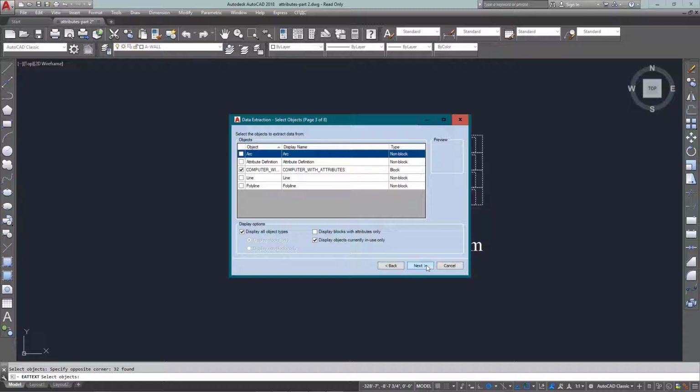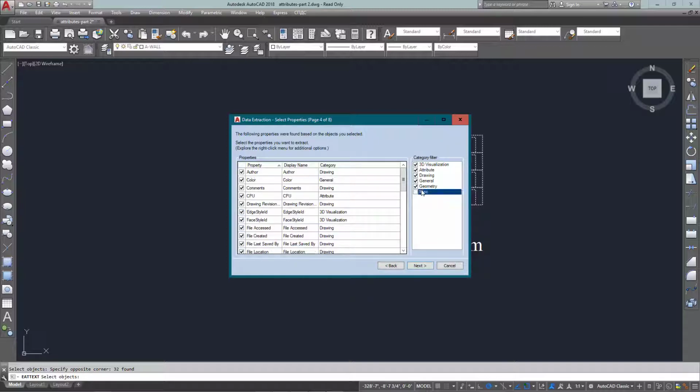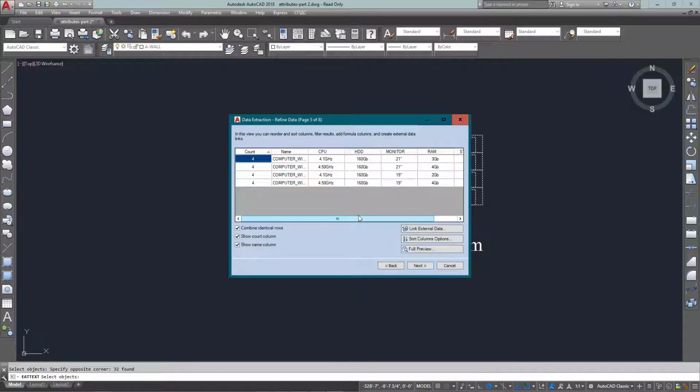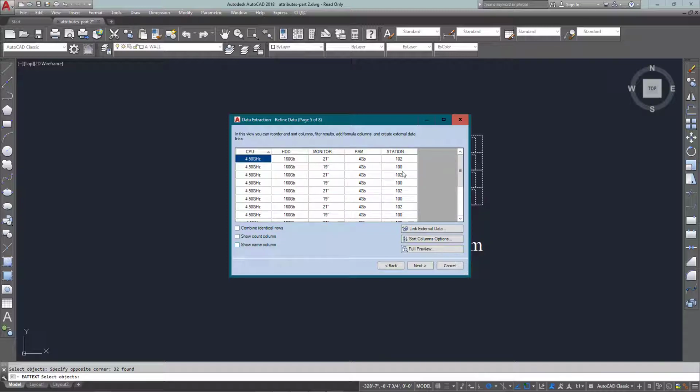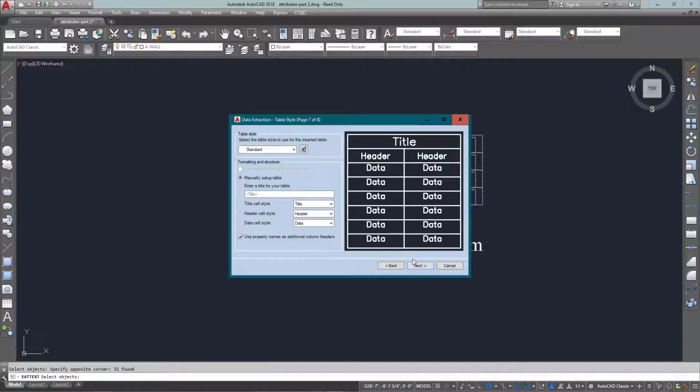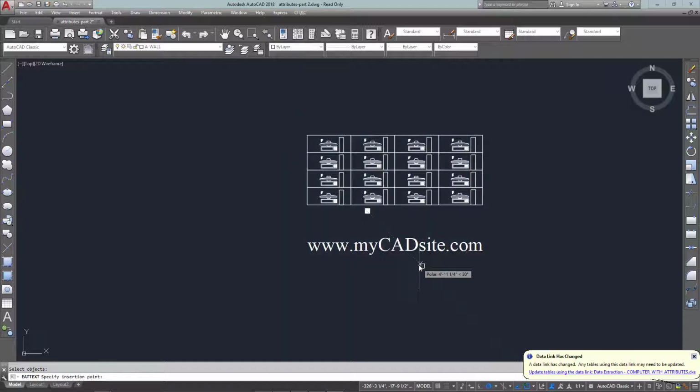And there are my attributes again, and you see there's 4 of each based on how many I counted. And same thing, I'd like to get the station number over there at the beginning, and you'll see there's 4 of each just because I copied them once again. And the same thing, I'm just going to create a table, and you'll see that my data link has changed.